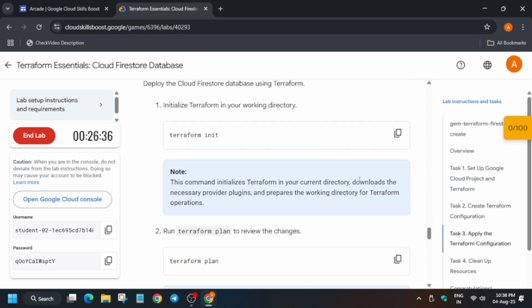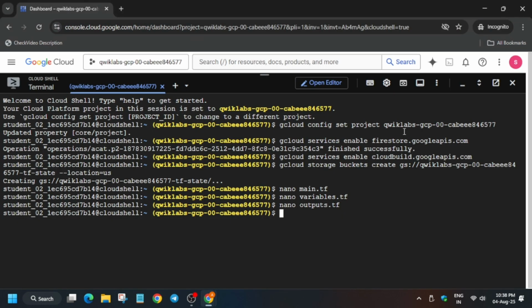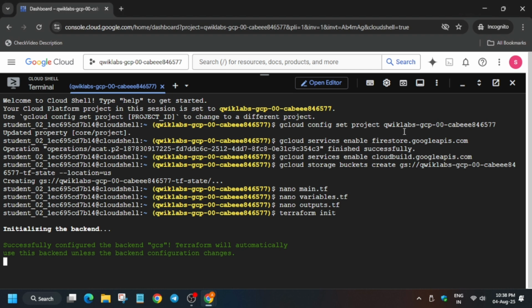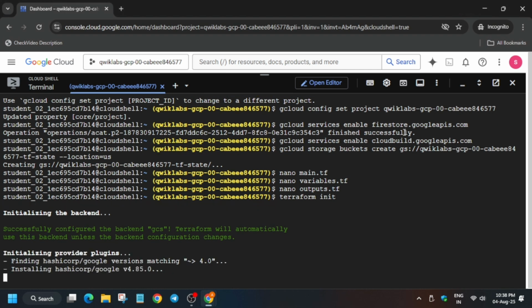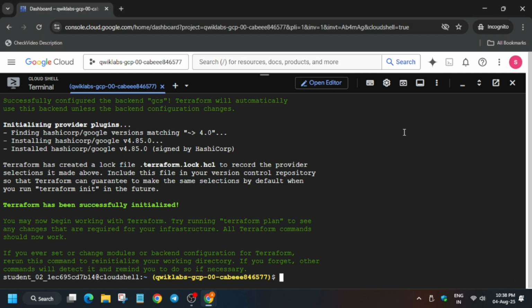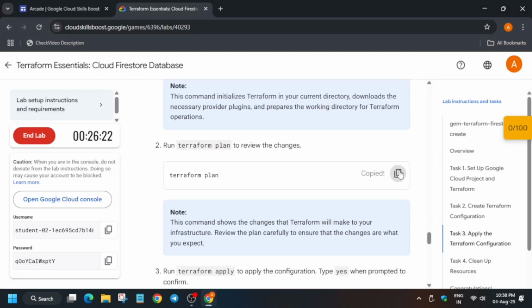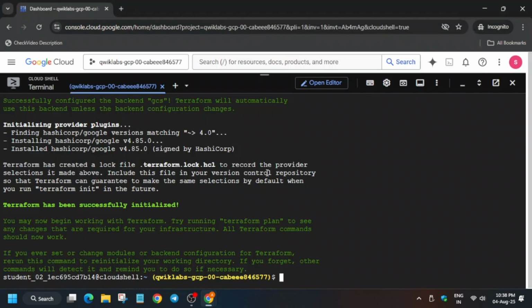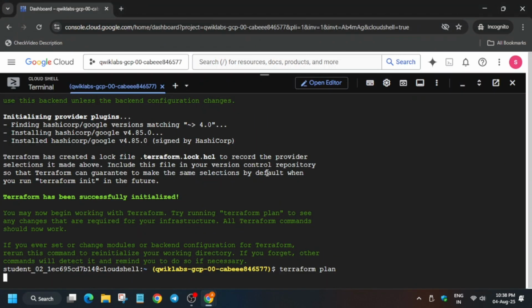Now we have to initiate the Terraform state. For initiating, run the terraform init command. Once it's done, we'll run the plan command. Let's see if it is here or not. Yes, it's here. So here we have to run the plan command.